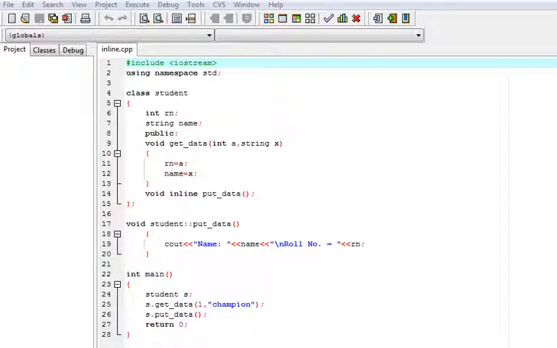If we make our function inline, then the preprocessor during the compiling process changes or puts the statements everywhere in the program where we have called the function, and replaces it with the statements which are written in the function. So it increases the processing speed, it increases the speed of our program execution.